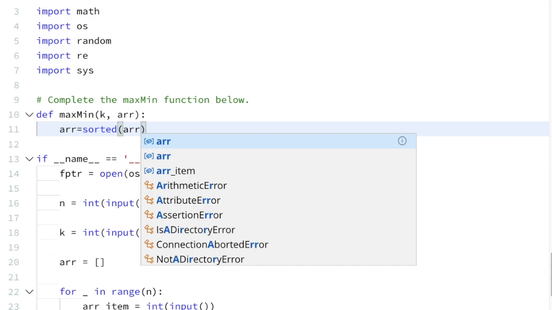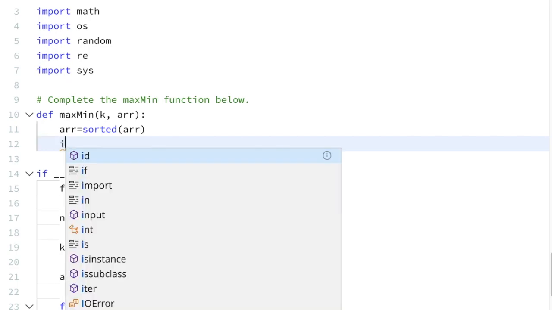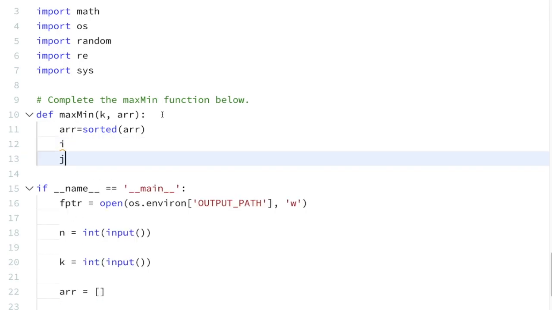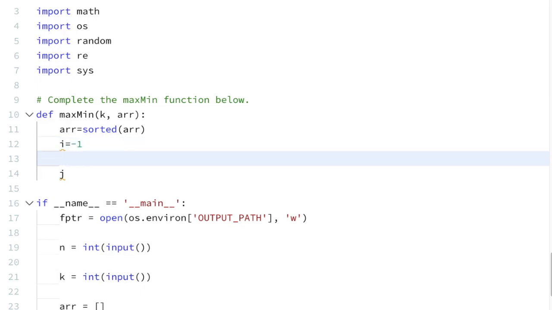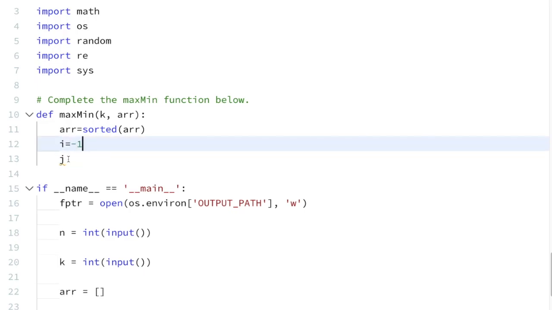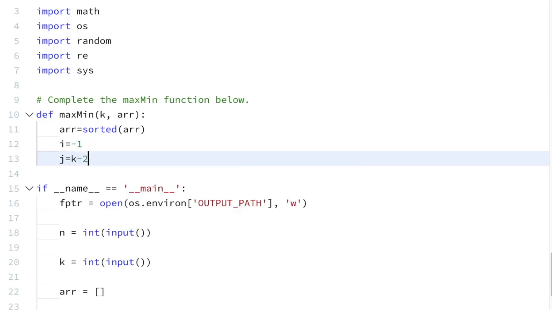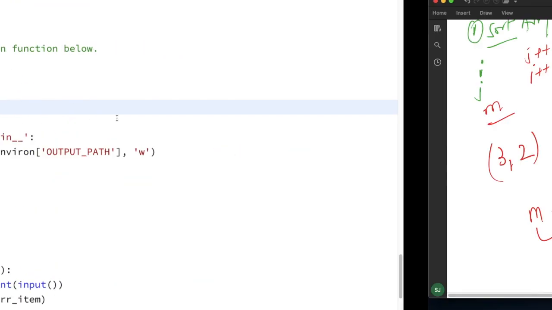Now we are done. We will take two pointers, i and j. Let me initialize i equal to -1 and j equal to k minus 2. Let me explain why i is -1 and j is k minus 2.